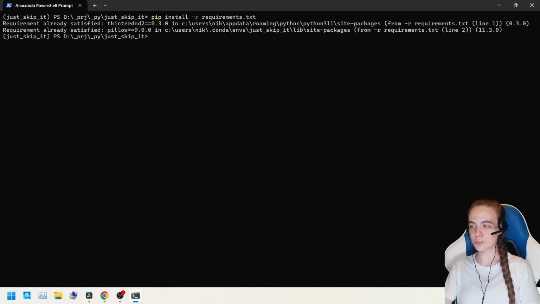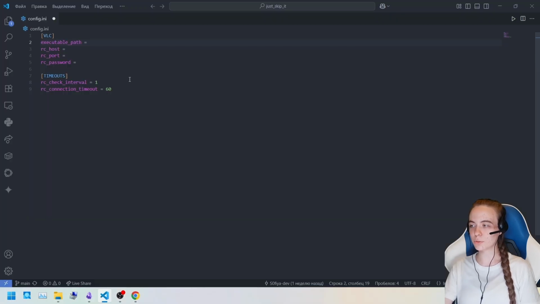Now we need to configure the settings file. First, specify the path to the VLC executable. Next, set the RC interface connection settings, host and port, as well as the password if there is one. If not, leave the field empty. Next comes the timeout settings. RC check interval is how often the app checks VLC status in seconds, and RC connection timeout is the maximum wait time for connection, also in seconds.